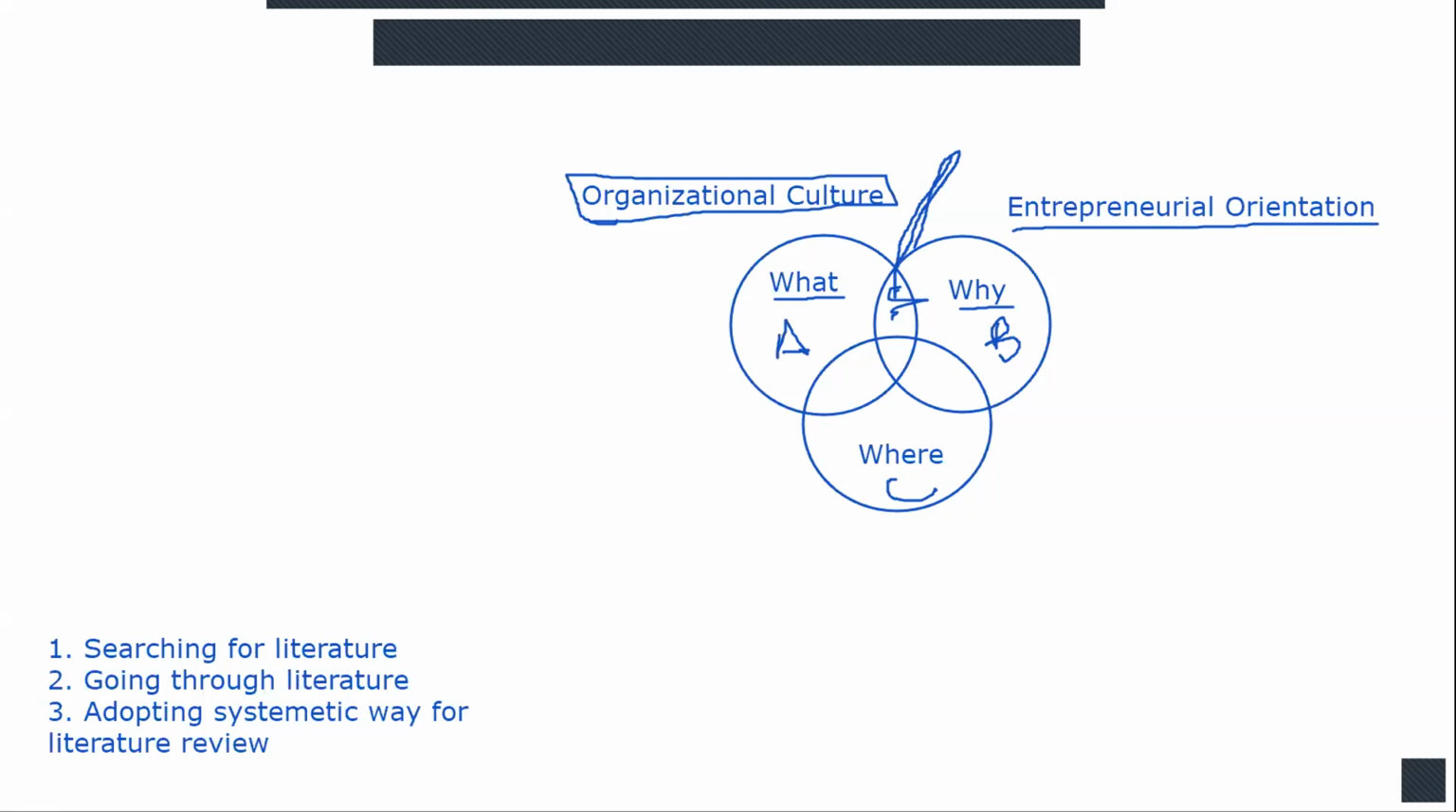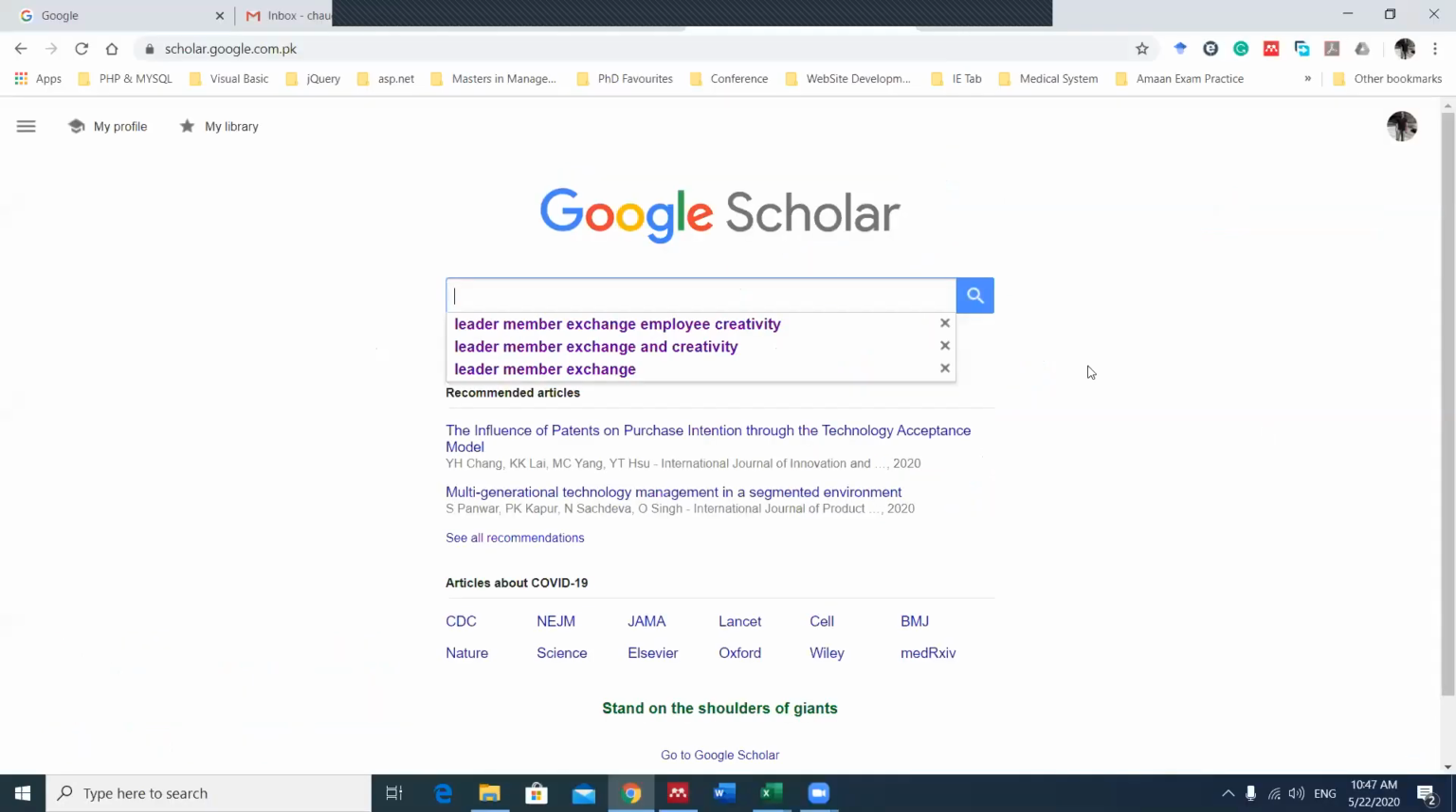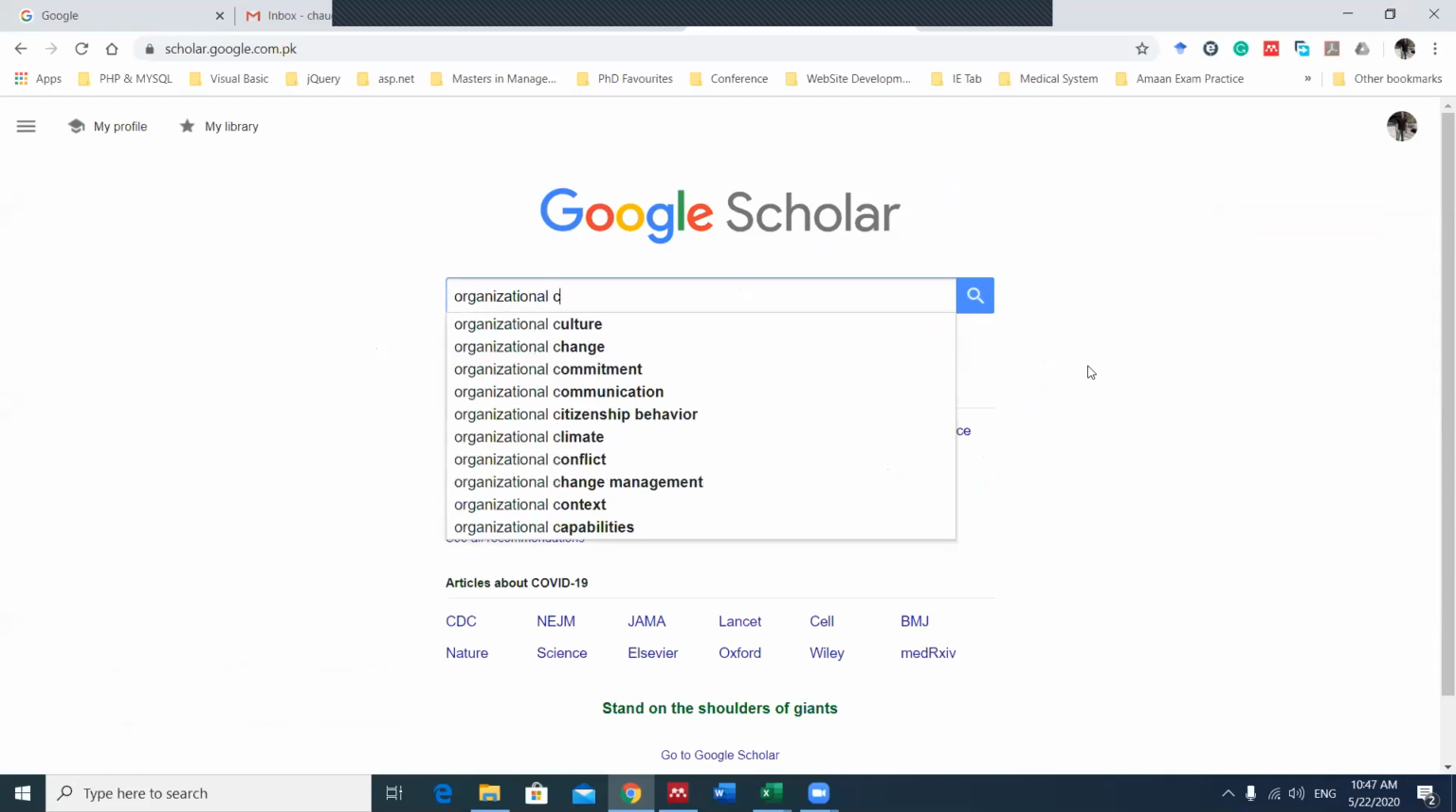As usual, what I generally do is choose Google Scholar because it gives me a larger number of libraries. Otherwise, it is highly recommended that you also search the digital libraries of different journals with this phrase, organizational culture and entrepreneurial orientation, so that you can find it on the web.